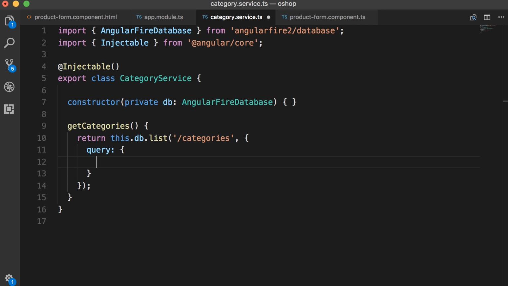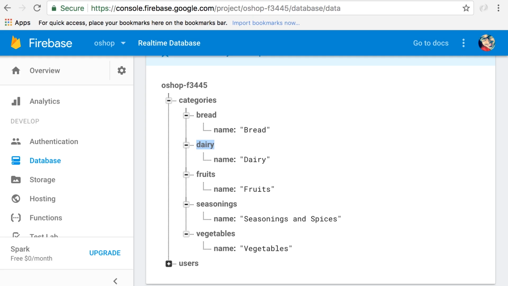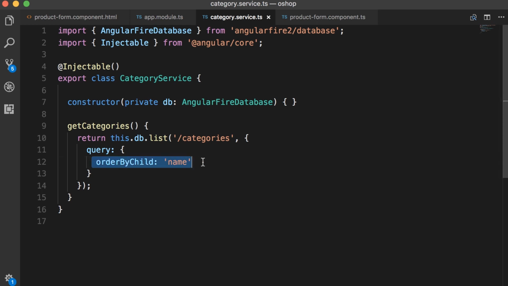So here we have a few options. One of them is orderByChild, and we set this to name. What this means is that we want Firebase to order our categories by this child property. So every category has a child that is called name. Now we can also order categories by their ID or their key, or by their value if they were not complex objects. You can find the list of all these properties in Angular Fire documentation. So if you go to their GitHub page, you can see various properties that we can set in this query object. So now let's see the effect of adding this orderByChild property here.